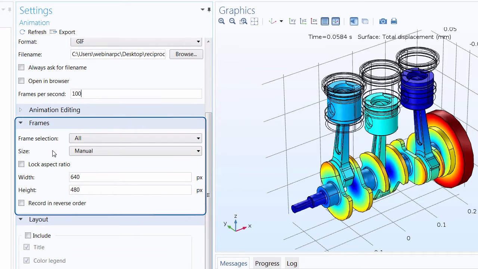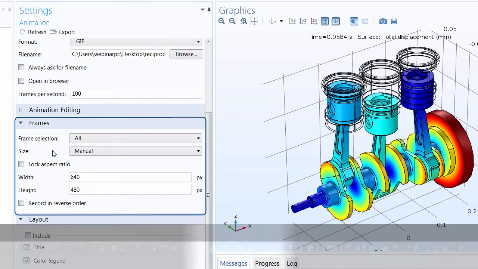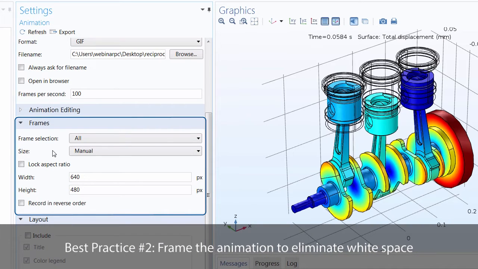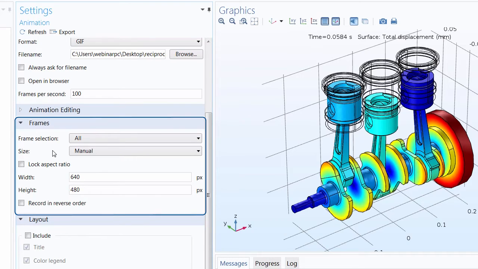Next, we have the frames section. We need to set the animation dimensions. Best practices for this is to eliminate empty space around the animation, and therefore approximate the dimensions based on the animation. The default is 640 pixels by 480 pixels, which is a 4:3 aspect ratio. And this fits our animation relatively well, so we'll leave that aspect ratio alone and click to lock it.